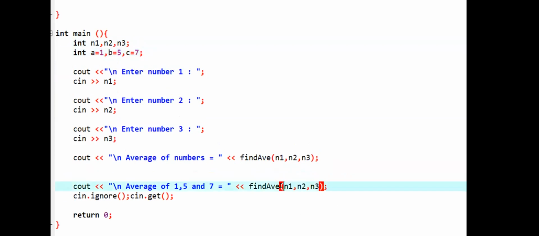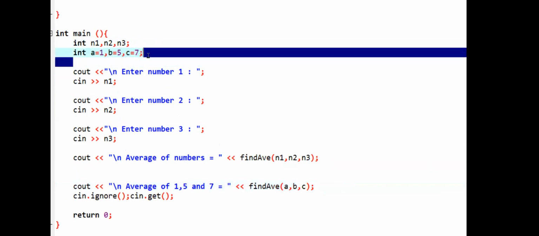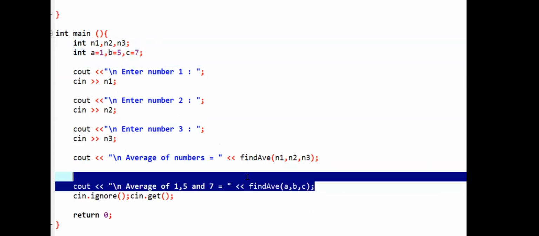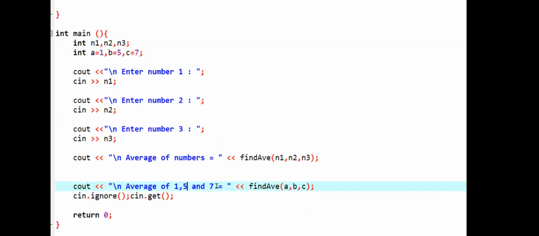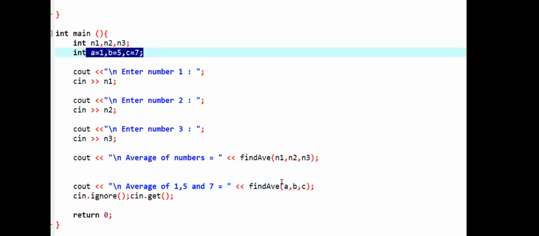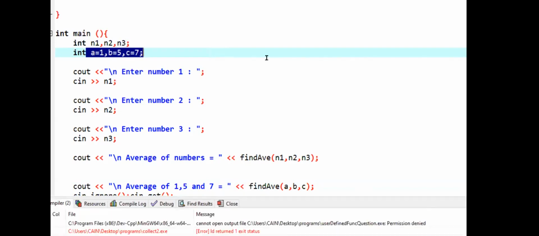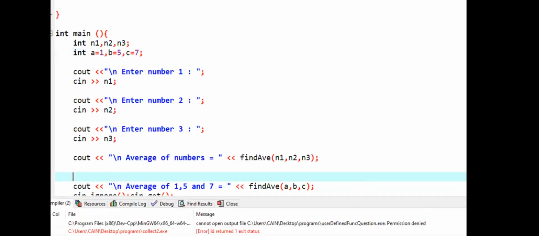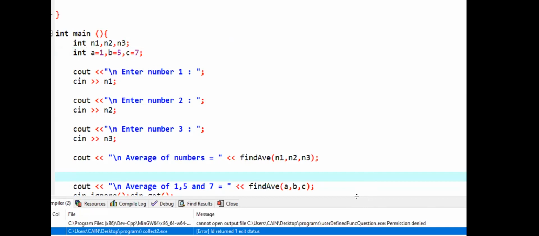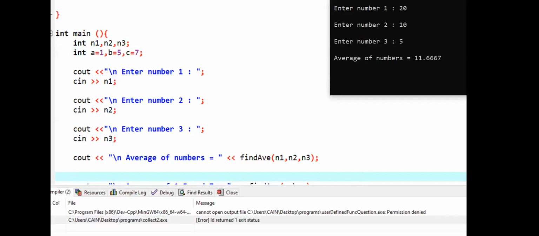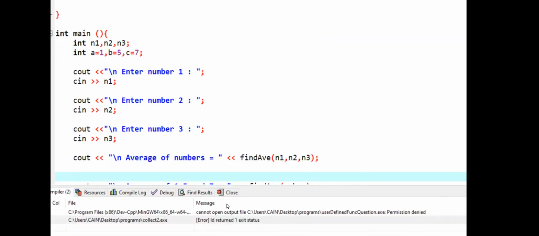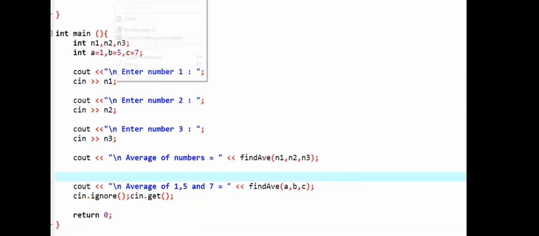So all you have to do is change this now to a, b, and c, which will allow you to run the program directly. 1, 5, 7. So we can run the program. Oops, we have a problem. I think the program is already running, so that's why you get the error. I close the program.